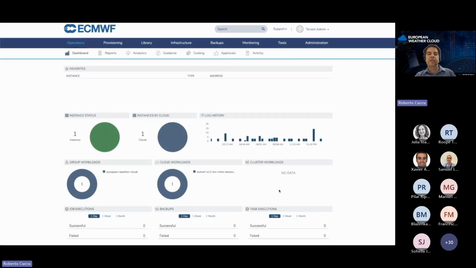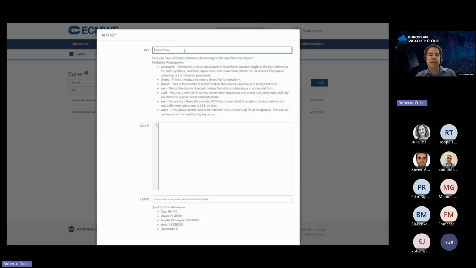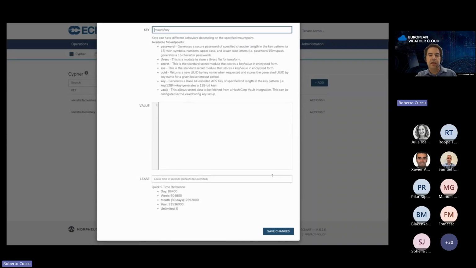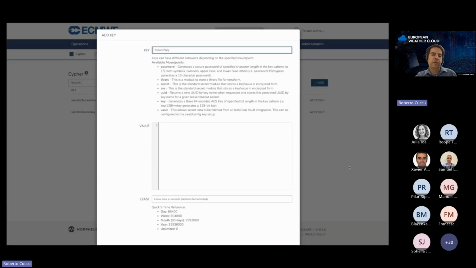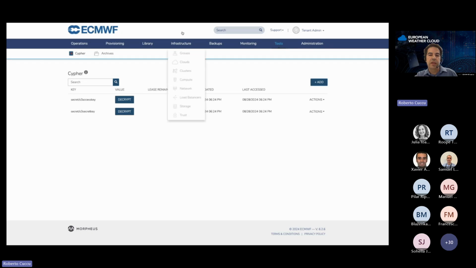I will start with Cypher. Cypher is a place within Morpheus where you can store information in a secret way. By default, a tenant admin can decrypt the S3 access and secret key and share them with other users, but can also add additional secrets. It can be a password or any other secret, and that can be useful either to keep them in that single place, or to retrieve them from the automation tool in Morpheus. So this is a good tool that is available for the administration of the tenancy.